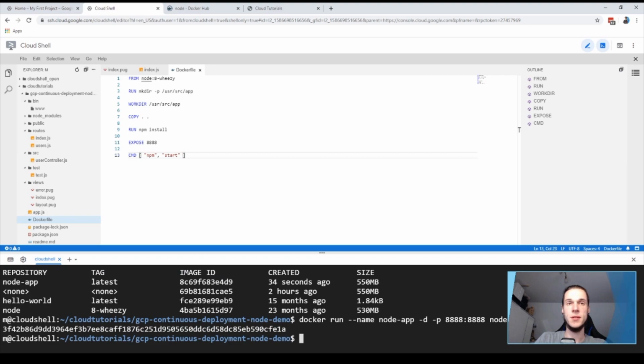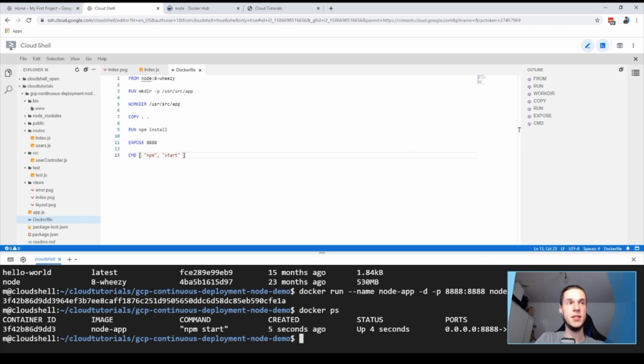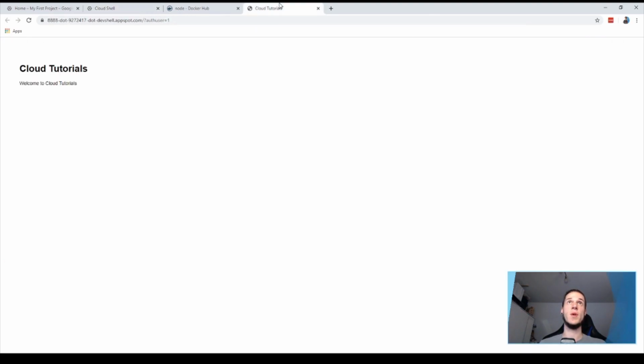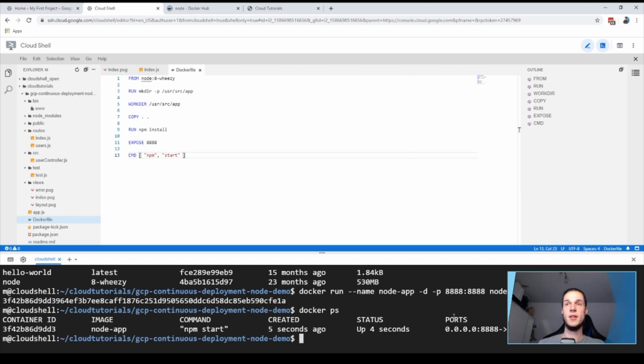And you can now see, okay, something has happened, and we can see docker ps, and you see our application is running with the command npm start. As you can remember, we still had our application running on 8888, and if we refresh here, it is now running without our npm command but with our Docker command. So we now have a Docker container running on our Cloud Shell environment.